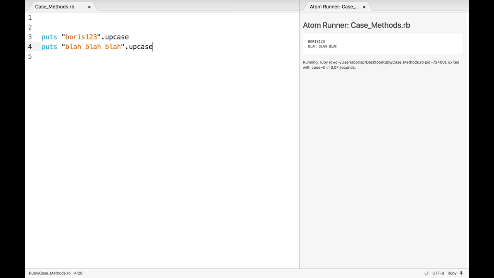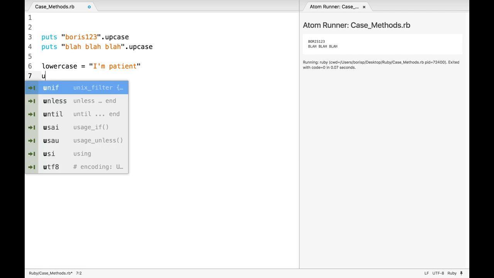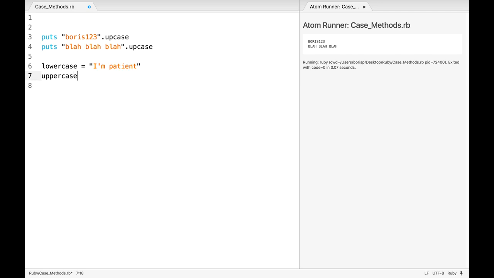And of course, this method call is allowed on variables because variables are just pointers to strings. So if I have a variable declared called lowercase and I assign it a string like I'm patient, what I can do is create a new variable here called uppercase. That's the result of lowercase having the upcase method called on it. At this point, Ruby is going to take lowercase, which is I'm patient. It's going to capitalize all the letters, uppercase them all, and then uppercase is going to be the result of that operation. So we can see uppercase here is I'm patient, all caps.